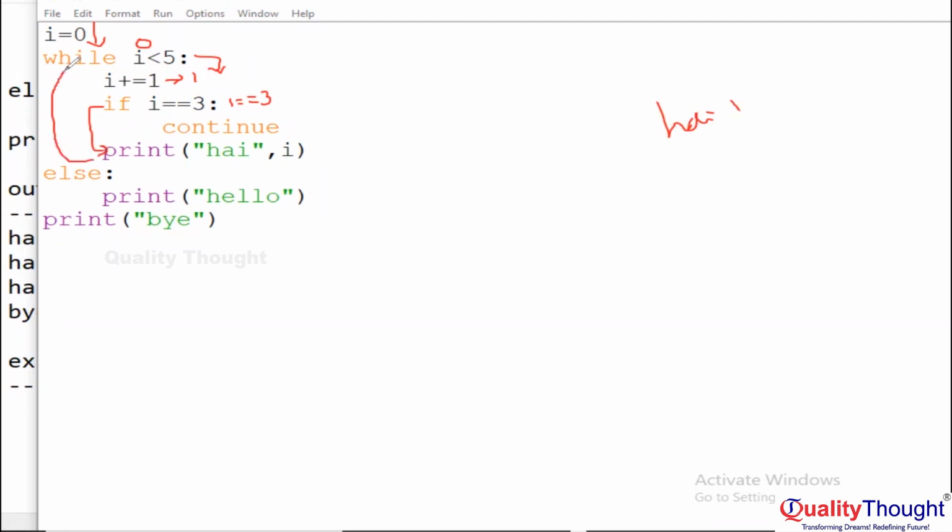Next, again control goes to the while condition. Now 1 less than 5, the condition is true, control will go into the while loop, i value is updated 1 plus 1, which is 2. Check the condition, 2 double equal to 3. Is the condition true or false? The condition is false, control will go outside the if block, print i, value 2 is printed. Again control goes to the while condition, 2 less than 5, the condition is true, control will go into the while loop, i value is updated to 3. Now 3 double equal to 3.